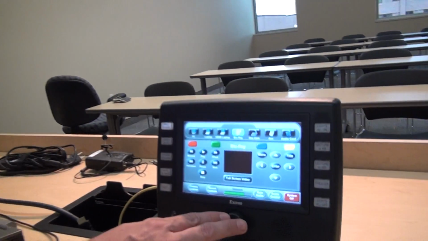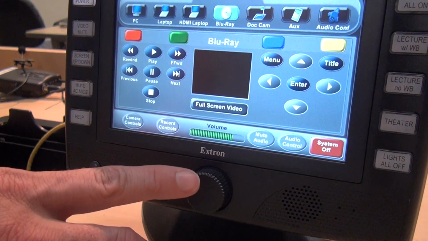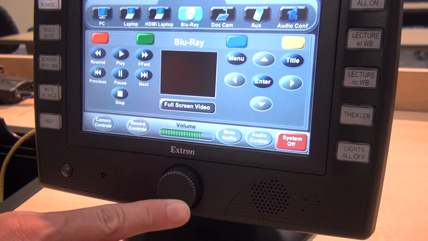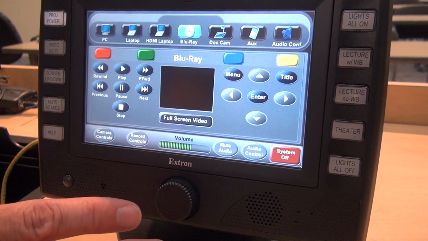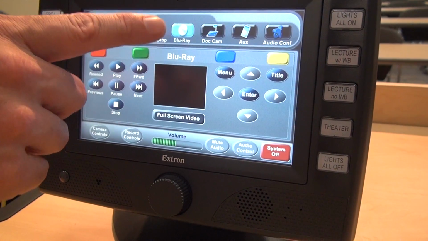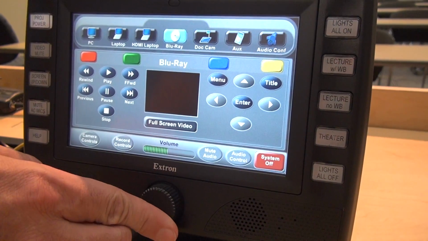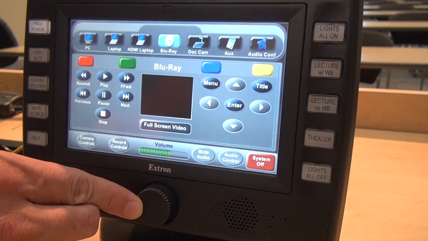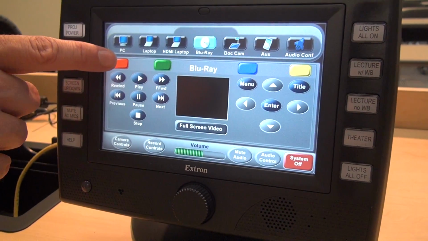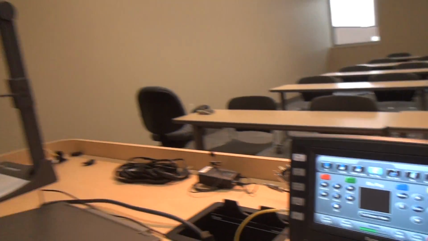This is also a good time to mention the volume. Volume control is located right here on the bottom of the touch panel. There's a knob that will turn the volume up and down. Just keep in mind that the only thing that you're going to hear, other than the wireless microphone, which will always be there if you have it on, is what you have selected in your source select row. So right now we have the Blu-ray selected, so the volume control is going to control the Blu-ray player. If I wanted to hear something from the PC, I would have to press PC and have it selected in order to hear anything.